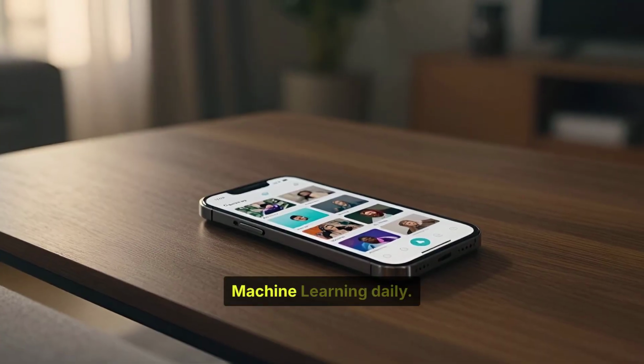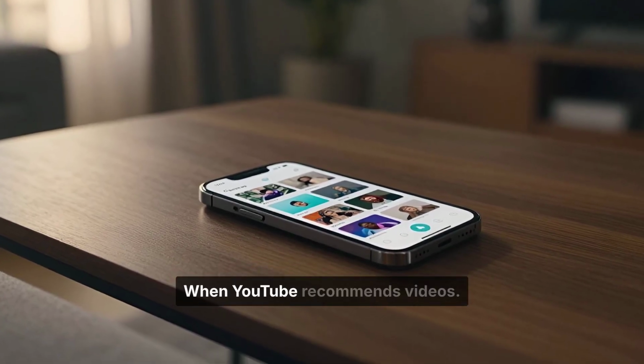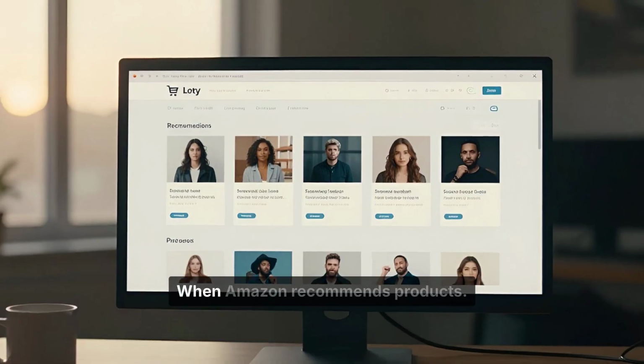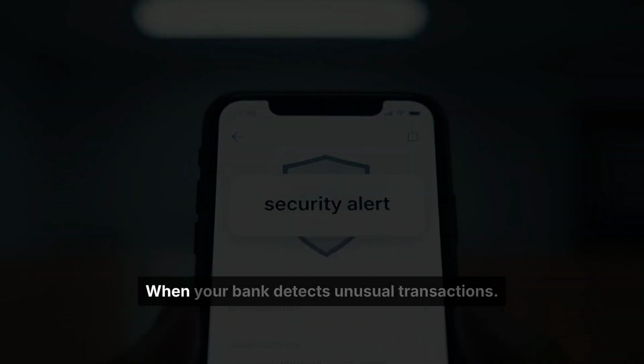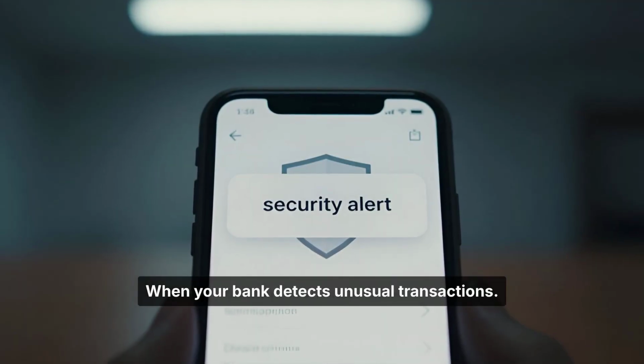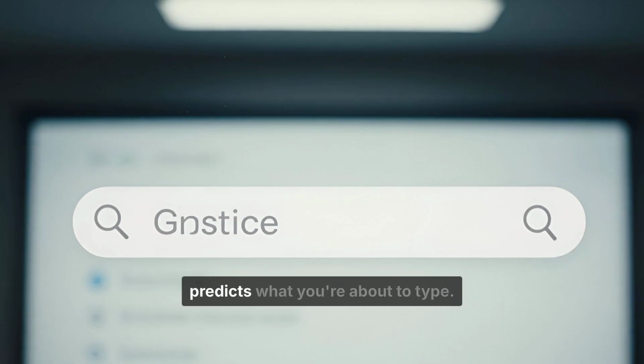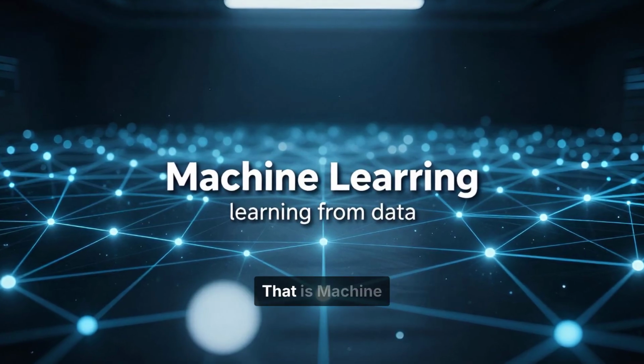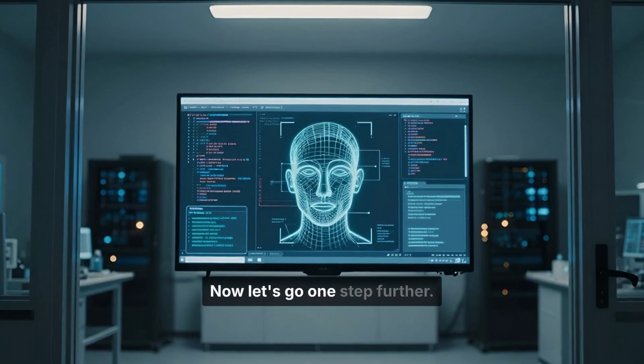You already use machine learning daily when YouTube recommends videos, when Netflix suggests movies, when Amazon recommends products, when your bank detects unusual transactions, when Google predicts what you're about to type. All these systems learn from data. That is machine learning. Now let's go one step further.